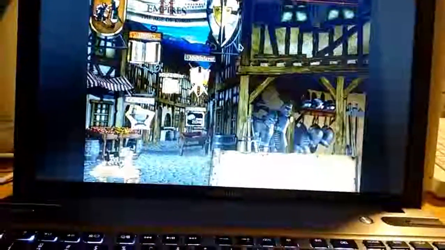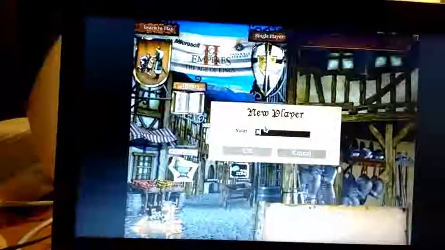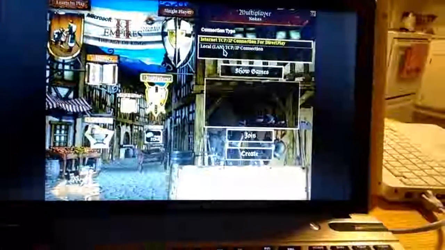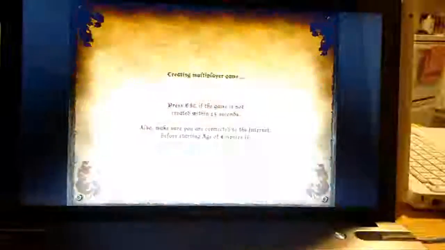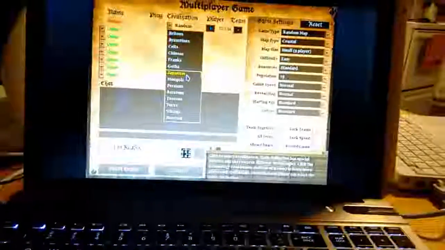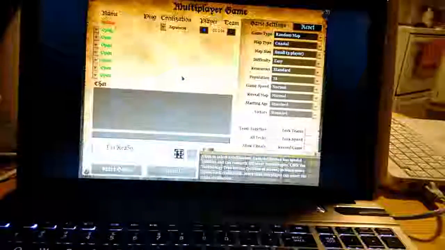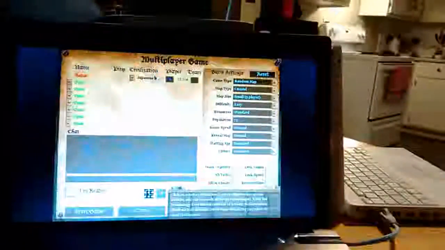Okay, so, multiplayer, I guess I never use this. The game doesn't run perfectly, but it runs well enough. So I'm doing local. We'll create a game. Right, so Toshiba, maybe make it Japanese. It's two Toshibas, though. They can both be Japanese. Who cares? This one will be blue, I guess.